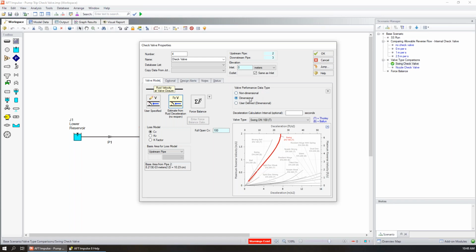Here we have an option to do dimensional or non-dimensional. Dimensional is based on actual test data run by the authors of these textbooks and the sources that we got this information from. What that means is that this is limited in scope to the valves that they actually tested. In this case, they were looking at 800 millimeter swing check valves and 500 millimeter nozzle check valves, if you look at nozzles, and then 8-inch valves for all the others.